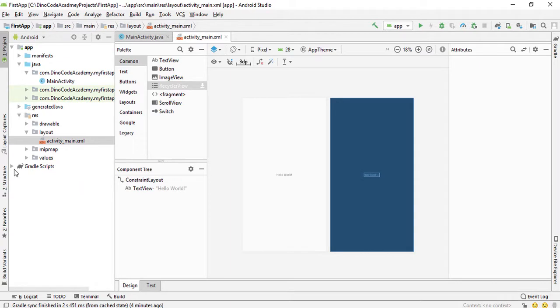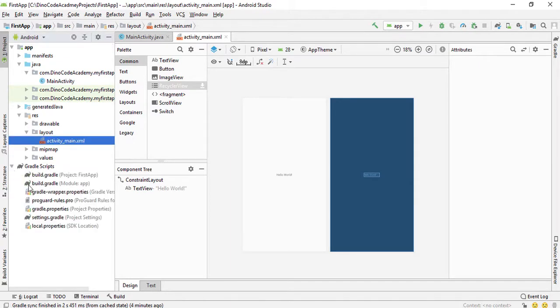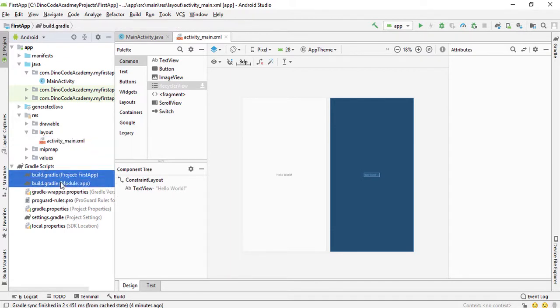So here you can see the Gradle scripts that are used to sync the project, and Gradle actually does all the hard work for us, the management of the project, and also managing the dependencies and APIs. There are only 2 files that we mostly consider. The rest of them are also important, but I am not going to cover these files in this course, because these are not for beginners, these are for advanced developers.